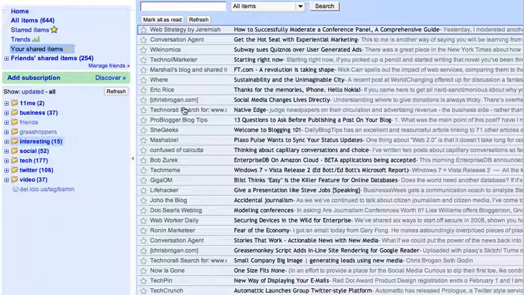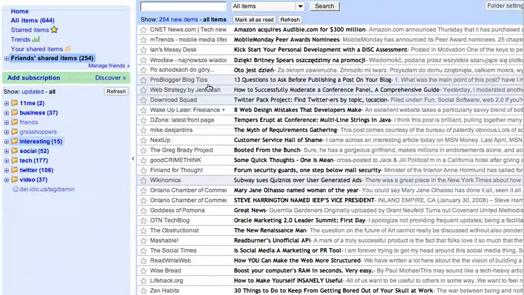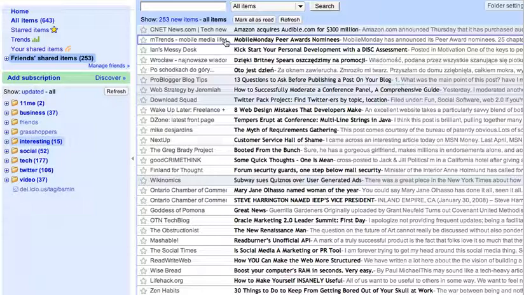One of my favorite new features inside of Google Reader is Friends' Shared Items, which means that now people who share with me by connecting to me through Gtalk allow me to see their shared items, and suddenly I can look at what other people found interesting. So Rich Hand reports that Amazon acquires Audible. That's one of the first places I see it, through other people finding it elsewhere. So I'm really enjoying the fact that Friends' Shared Items allows me to see stuff.